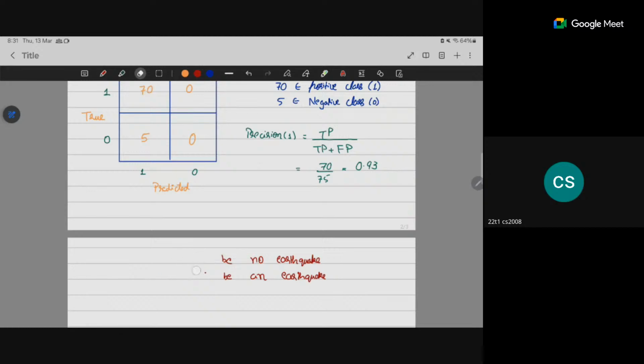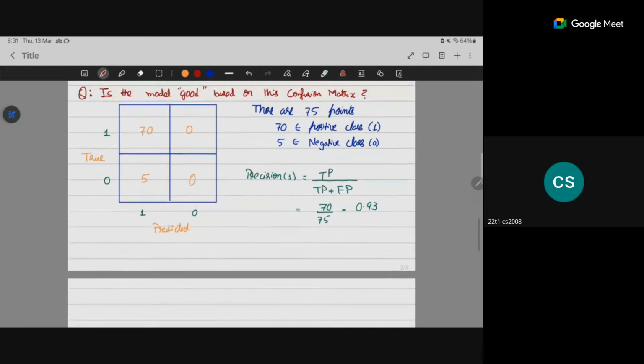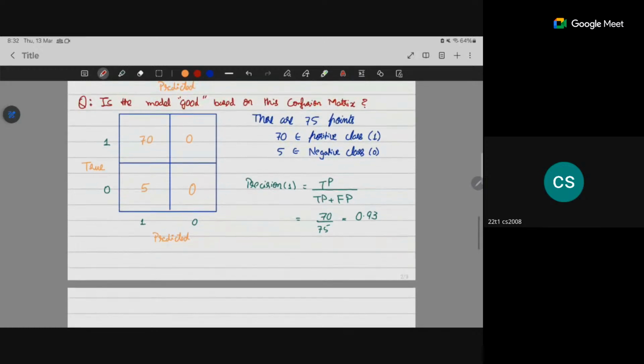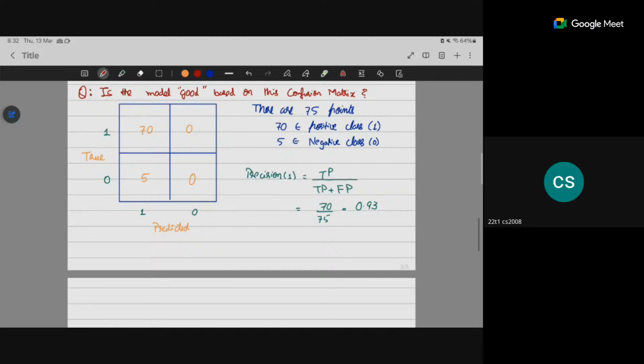Now, with that in mind, we saw accuracy was not good enough, given this confusion matrix. So we next came to look towards precision. But even when I calculate precision, this is the value I'm getting. And 0.93 should make me think that this is a good model, but we've already established that it's a bad model. So what is it that I'm missing here? What should I look towards next?